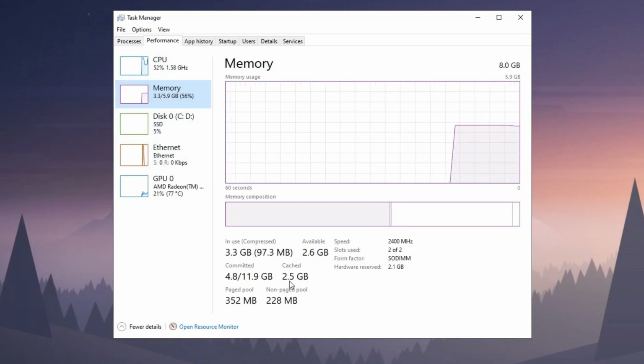Right now we have this much RAM cache. So if we clear this RAM cache, our laptop performance will boost. So let's just clear the RAM cache on our laptop.